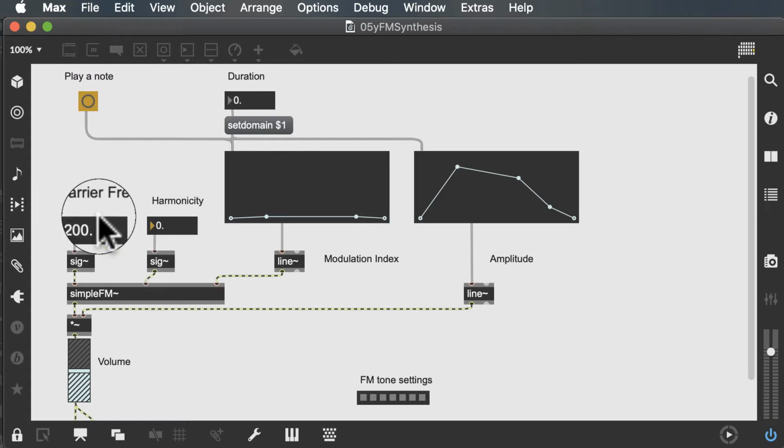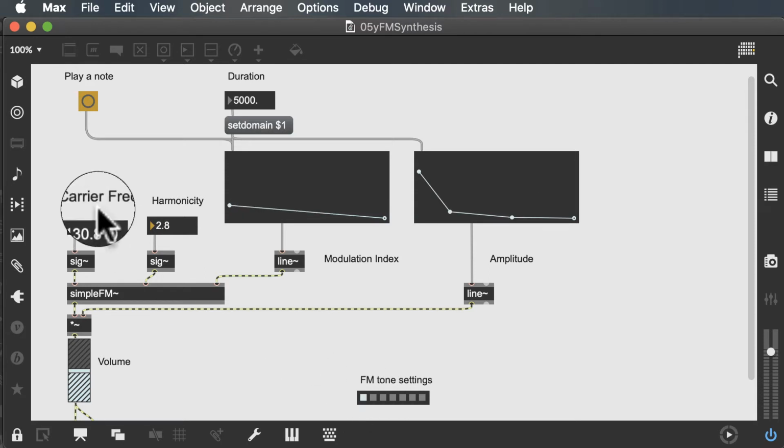So here are the parameters that we can play around with. We have our carrier frequency, and the other parameter is our harmonicity. The other thing that we can change is the duration of our note and the modulation index function and our amplitude function or envelope. Here we see some presets. So let's try a bunch of these sounds.